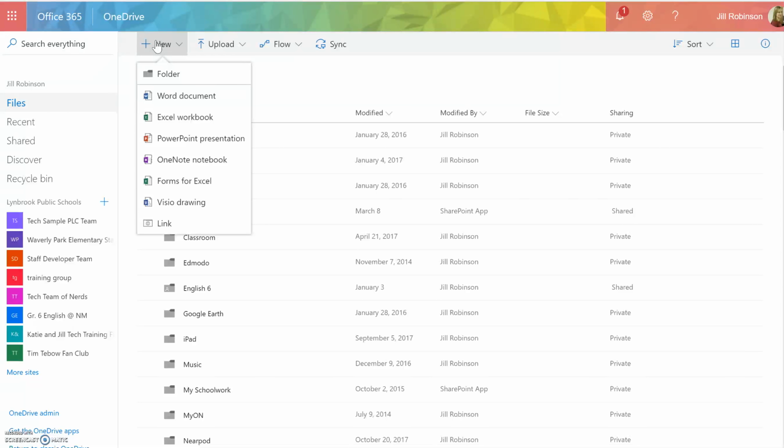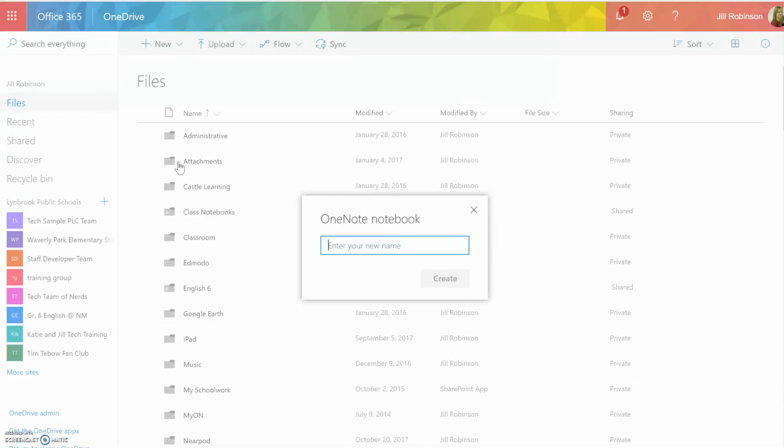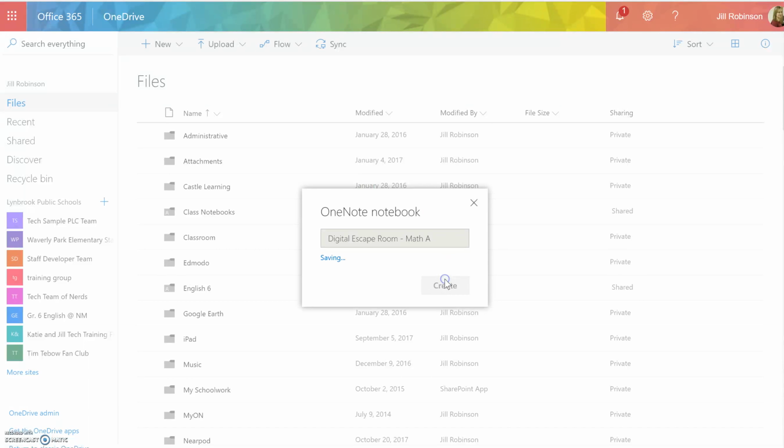Now you'll notice that this OneNote notebook I'm creating for the digital escape room is a traditional OneNote notebook. It is not a class notebook. It doesn't have the content library collaboration space. That is not what you would want to use for this particular instance. So come down to New, then OneNote notebook. Enter a name for your notebook, whatever you want to call it, and you can be specific depending on your content. Then click Create.